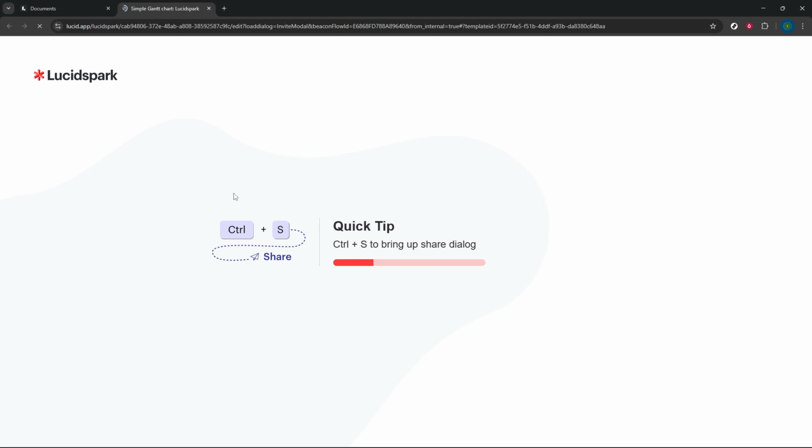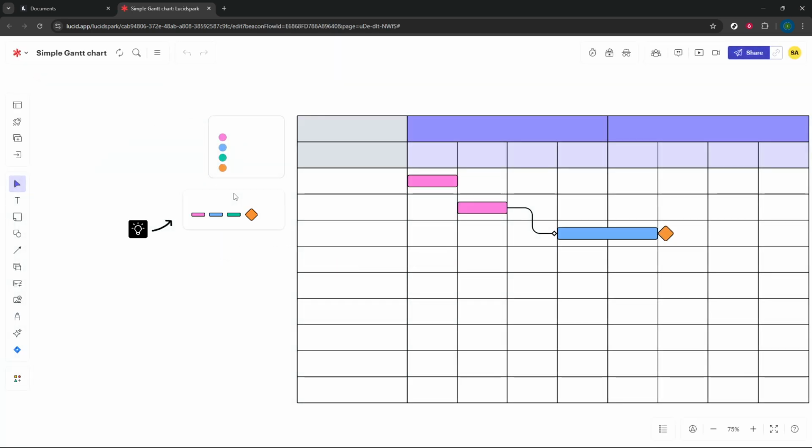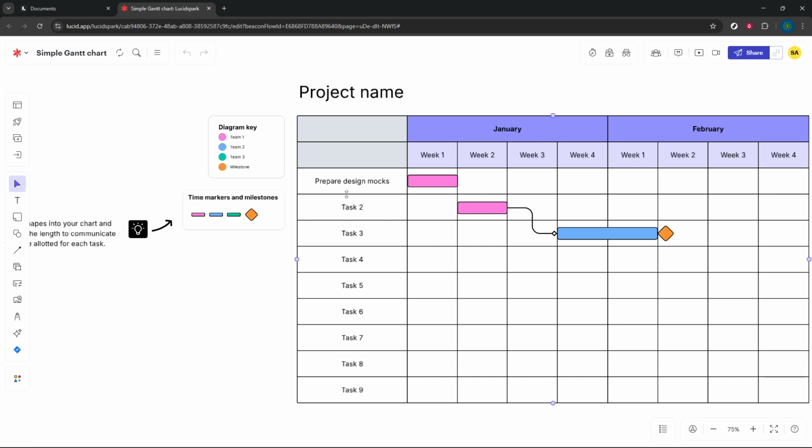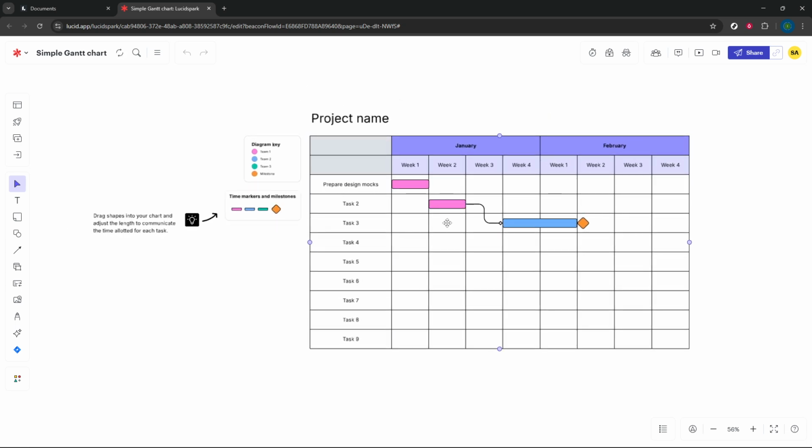From here, you can start customizing the chart to accurately reflect your project requirements. Adjust the tasks, timelines, and dependencies to fit your particular workflow, and watch as your ideas take shape into a detailed project plan. With Lucidchart, you'll find it straightforward to modify and update your chart as your project evolves. And there you have it, a professional-looking Gantt chart crafted in Lucidchart that will help keep your projects on track and your team informed. Happy charting!